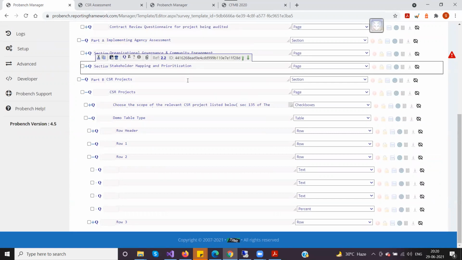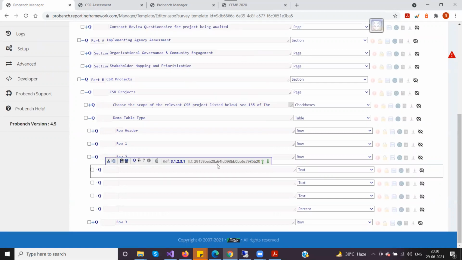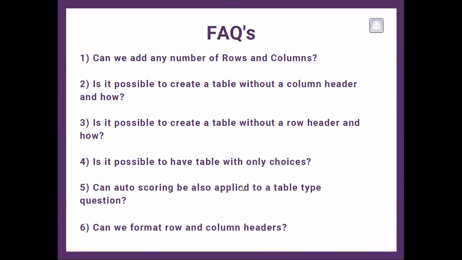So yeah, hopefully this was useful. So let me go quickly through all the FAQs that we normally have. Can we add any number of rows and columns? So, the answer is yes for the rows. There is no limitation to the number of rows you can add.